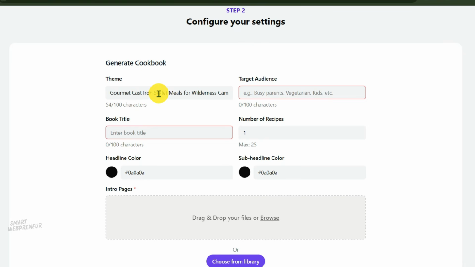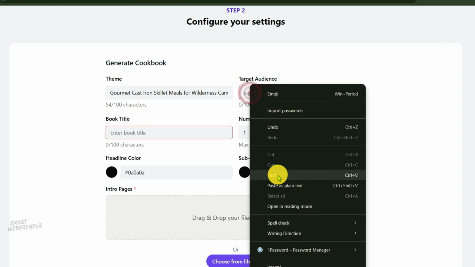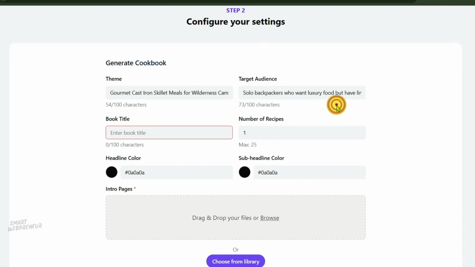Field 2, target audience. This is crucial. The AI uses this to adjust the tone of the writing and the complexity of the recipes. Think about it. If we put professional chefs, it might give us recipes requiring sous vide machines, which obviously doesn't work for camping. So let's type solo backpackers who want luxury food but have limited carrying capacity. Now the AI knows to keep the ingredient list relatively short, but the flavor profile's high.